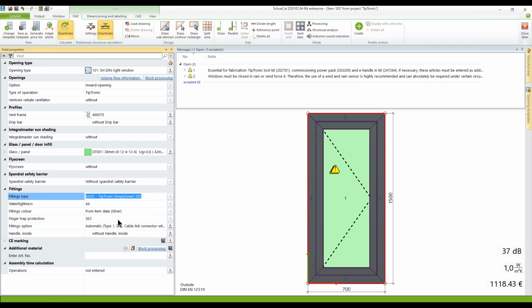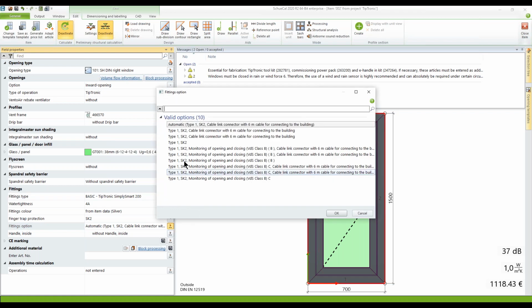You've got the fitting colors here. Again, the anti-finger trap protection and the fitting options. Here you can see that is the type 1 because it's a small window. And also you've got here the monitoring of opening and closing, VDS class B and also VDS class C with cable link connectors and also the cables.